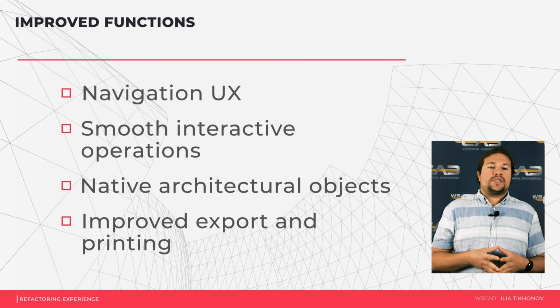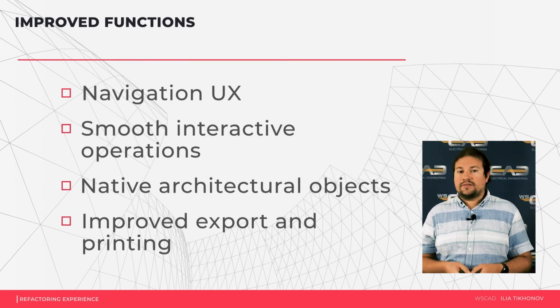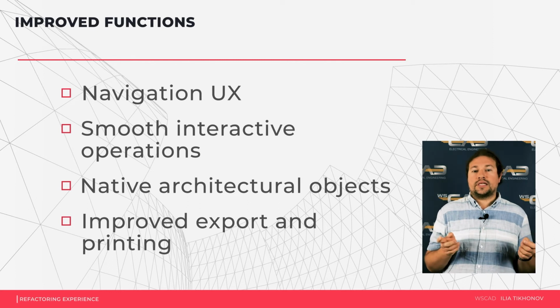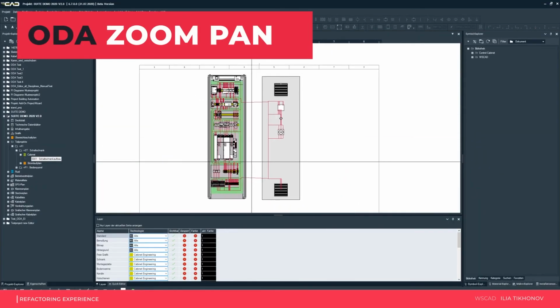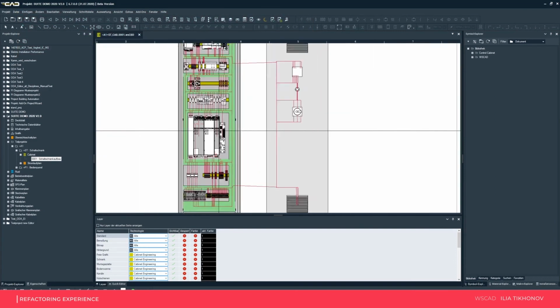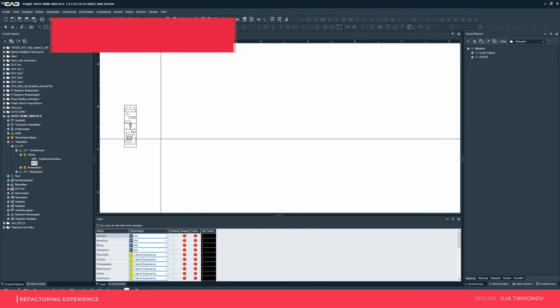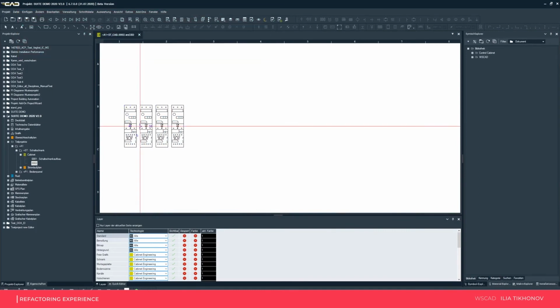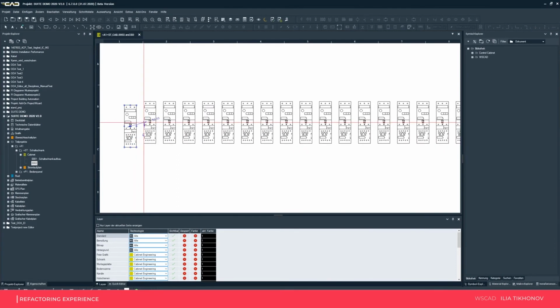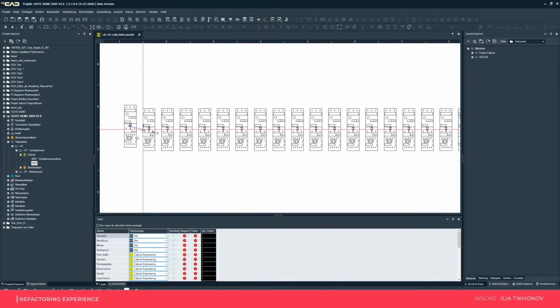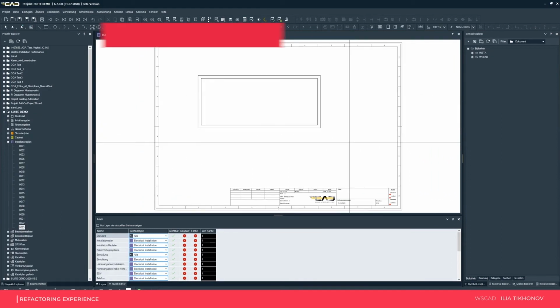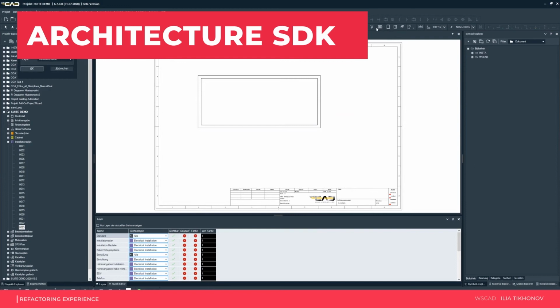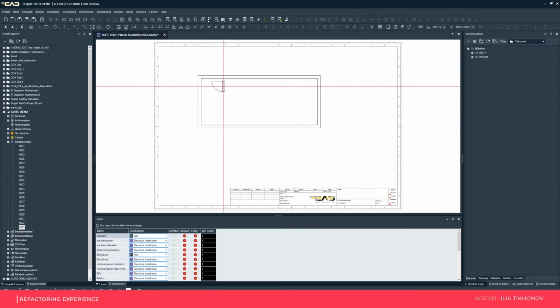What do we have right now as a result? Four improved functions. First of all, navigation user experience. Zooming and panning are much faster, and they work predictably, as in any other commonly used CAD system. Thanks to the overlay feature and block support, interactive operations with big objects are smoother now. No freezes, flickering, or any other interesting effects. Applying the Architecture SDK allows us to use native built-in elements for our drawing. We provide full DWG compatibility and no more custom geometry computations.